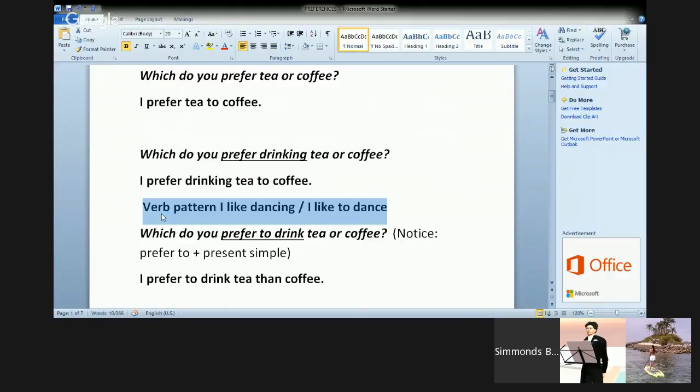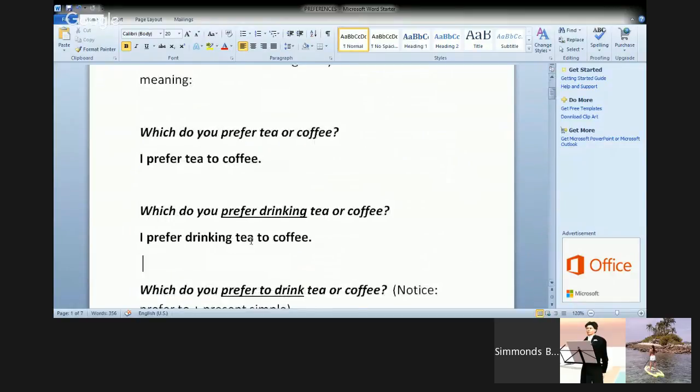A question about the difference. In the first case, we used to compare tea to coffee, and in the second example, then we compare drink tea or drink coffee. Why is there a difference? With drinking, they just wanted to add a little bit more emphasis on the drinking aspect. But it really means basically the same thing.